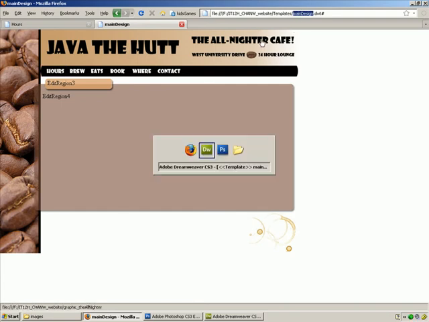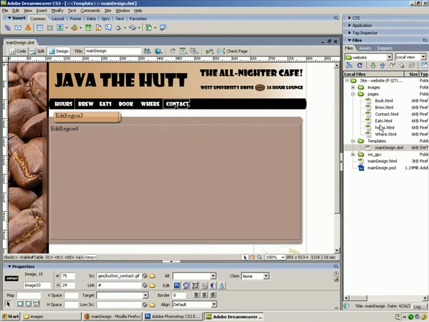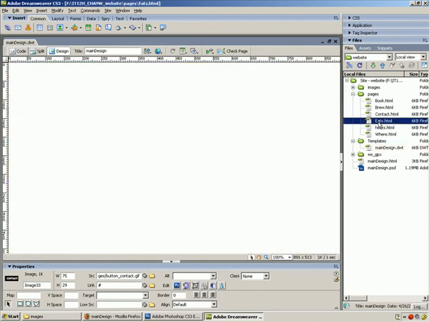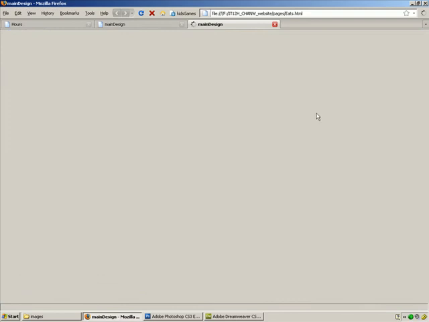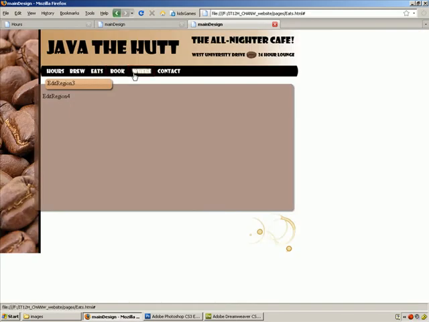If you don't believe me, go back to Dreamweaver and open up any web page, say Eats. Hit F12 to run it. If you try to go from Eats to Contact, you can see up here it doesn't do that. So we need to fix those links.